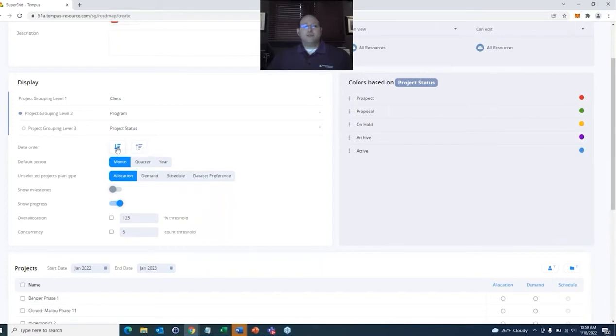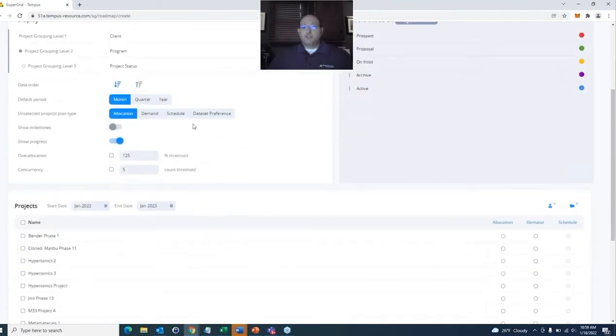Moving back to the left, we can choose the sort order. We can choose the default period display. You can change this at runtime, but you can set a default here. The options are monthly, quarterly, or yearly. We can choose which underlying data set is displayed on the bar itself. Remember, Tempus supports for any project an allocation data set, a demand data set, and a schedule data set. You can choose which of those data sets renders on a project by project basis. This option is for projects that are included where we haven't explicitly set these values. Which data set do we leverage? You can always leave allocation as your default.